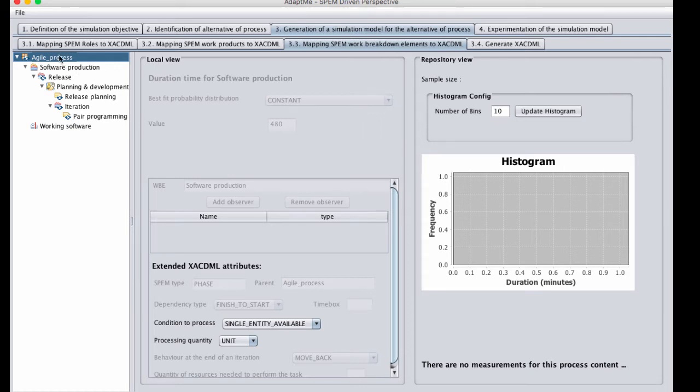The elements in the local view panel are automatically enabled or disabled based on the selected work breakdown element in the left panel. Let's start with our first work breakdown element, the software production phase. For this element, I need to set process quantity to batch, and again refer to our paper for the meaning of each attribute presented in the extended ExACDML panel.